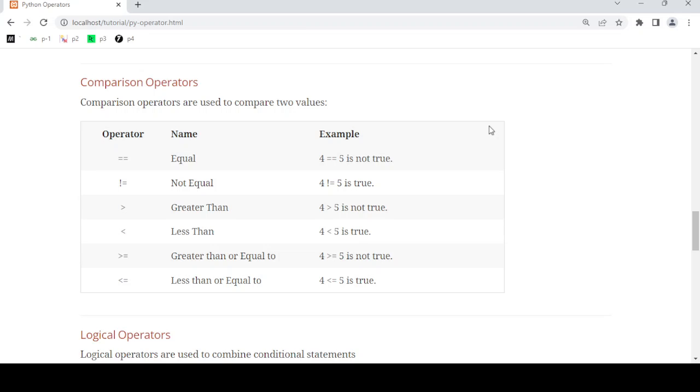Next one is comparison operators. Comparison operators are used to compare two values. Suppose you have two values and you want to compare whether both are equal or not, then we can use the equal to operator. Next, not equal to. If you want to check whether both values are not equal, we can use not equal to. If you want to check greater than, we can use greater than. For less than, we can use less than. If you want to check greater than or equal to, we can use this. If you want to check less than or equal to, we can use this.